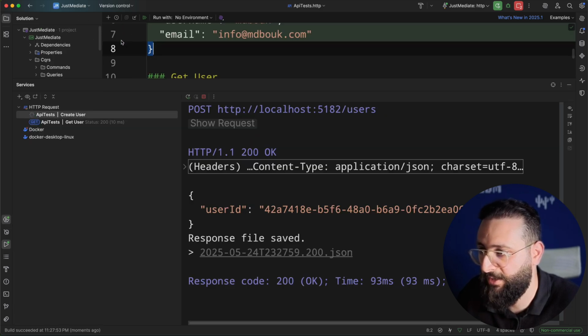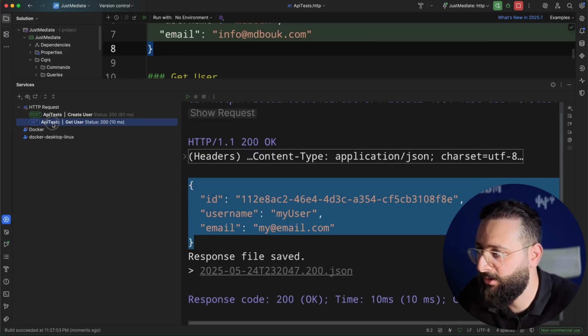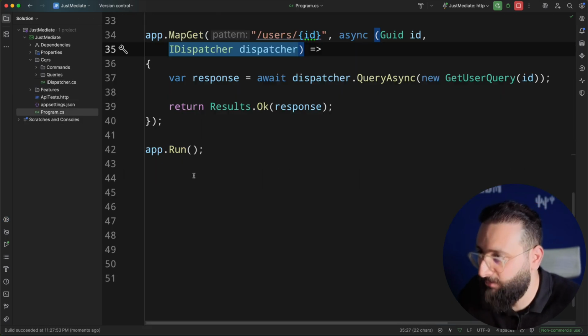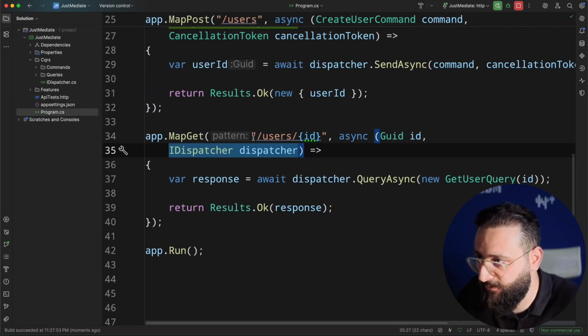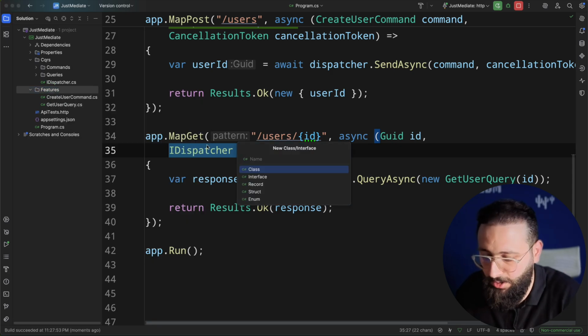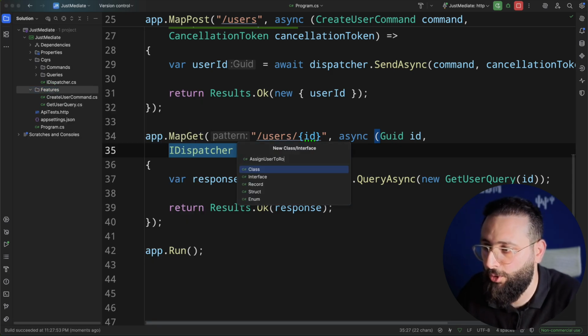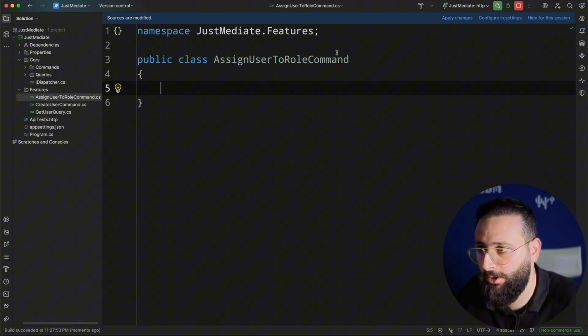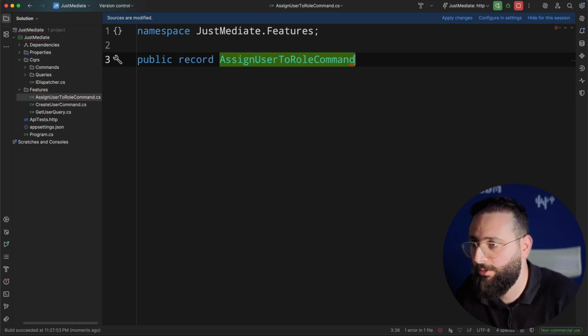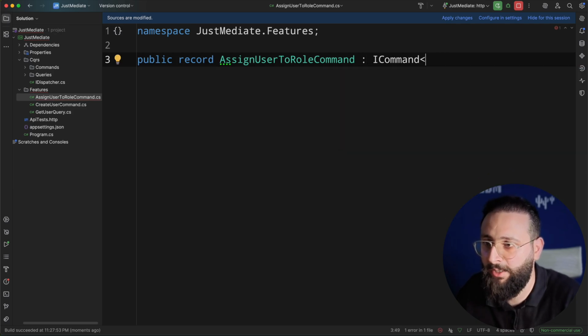I'm going to create a user. Nice, created. And I'm going to get the user, and nice, it's retrieved. And to show you the power of this, I'm going to create a new feature. Let's say AssignUserToRoleCommand. Let's make it a record, and it is ICommand of, let's say, a string for now.